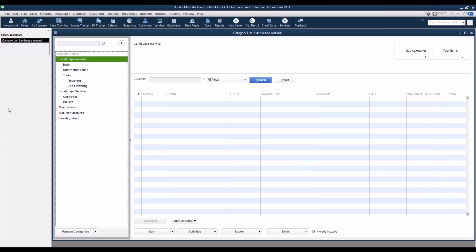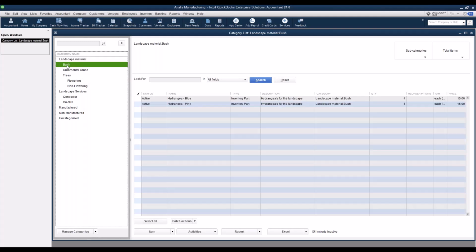If I simply click on one of my categories, I can see what items fall within this category. So for example, if I click on bush, I have my items that are categorized to landscape material, sub-item of bush, as well as ornamental grasses, etc.